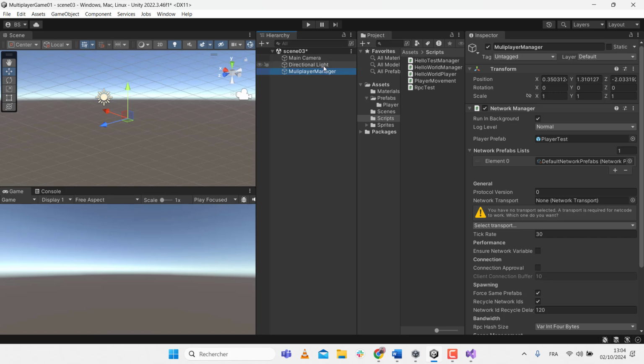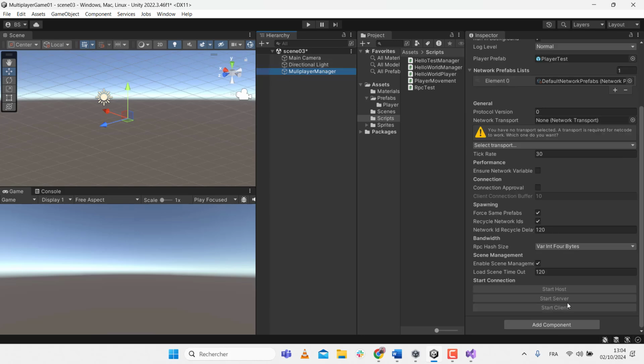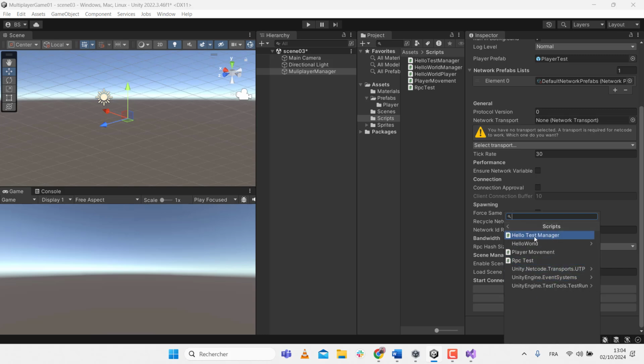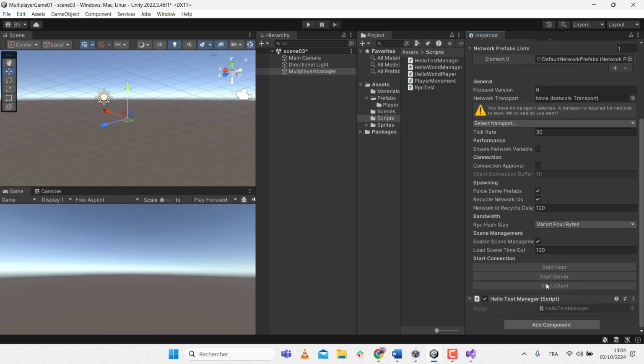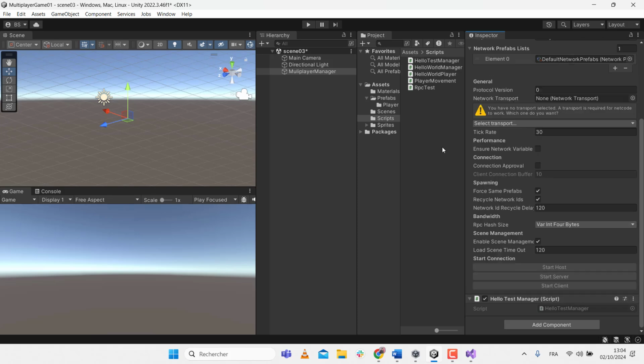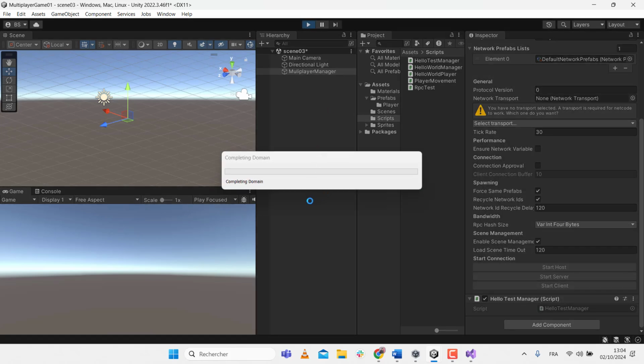So you know, there are multiple ways to add a component to a game object. This is a game object, and I could add a component this way. Scripts, and I'm going to search for Hello Test Manager. This is the script that I created. This is one way. Or I could just drag and drop it here, or drag and drop it there. This is almost the same. I have two elements, so I could delete one. Remove component. Let's tap on play and see what happens.